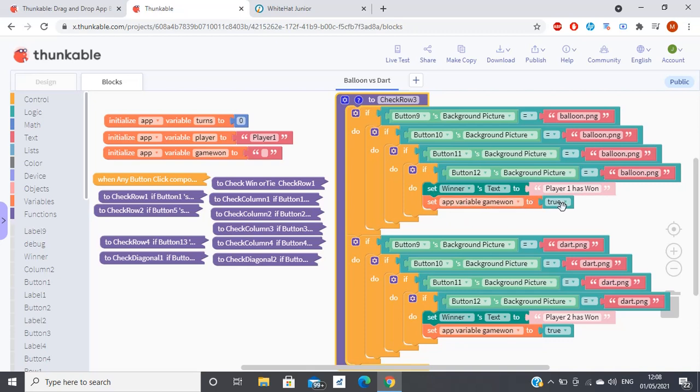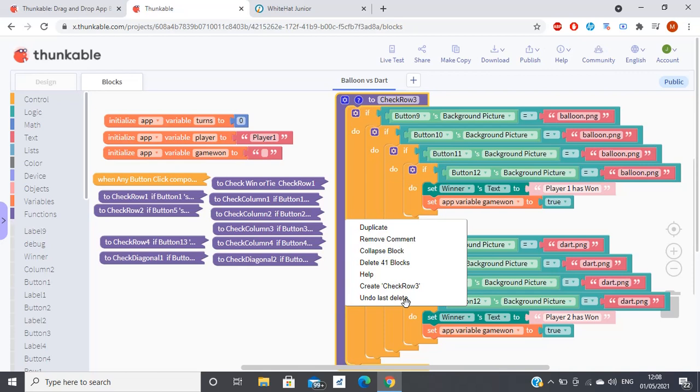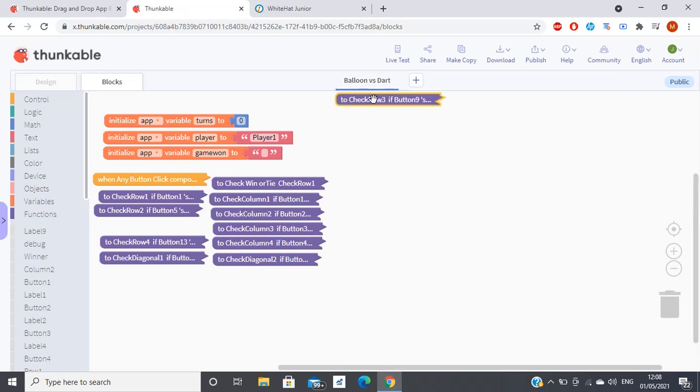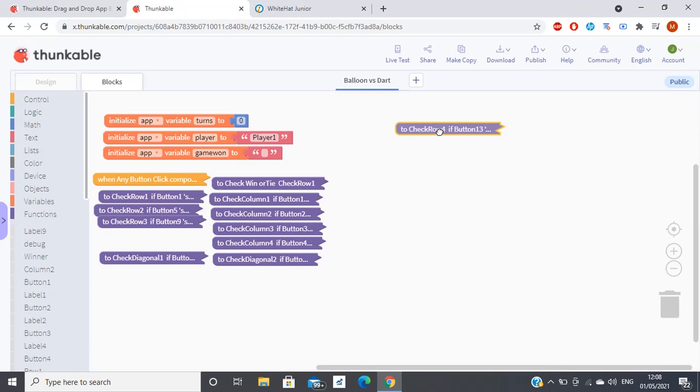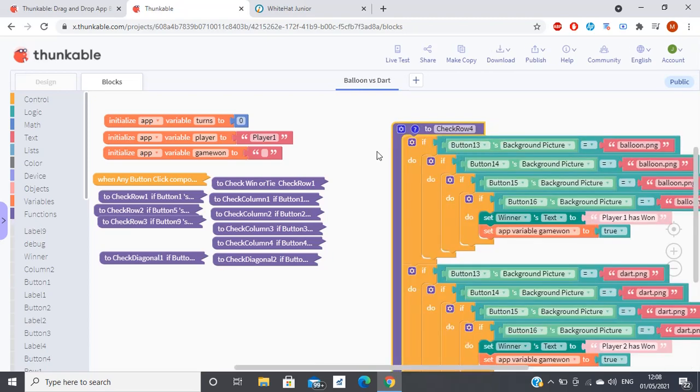variable game1 to true. Then if do button 9 background picture equals dark png, if do button 10 background picture equals dark png, if do button 11 background picture equals dark png, if do button 12 background picture equals dark png, set winner text to player 2 has won, set app variable game1 to true. Okay, now it's row 4, expand.